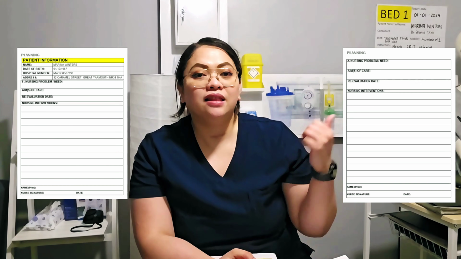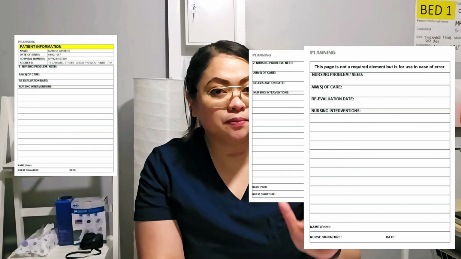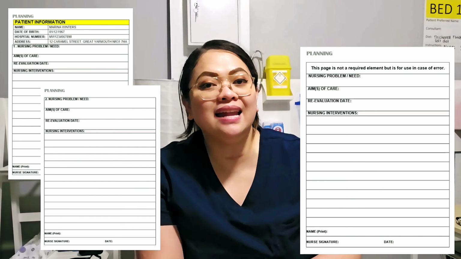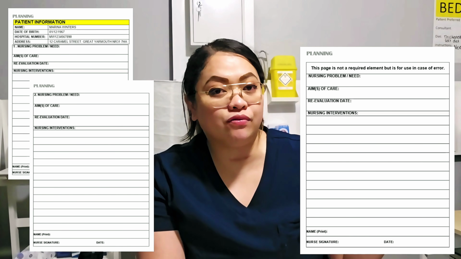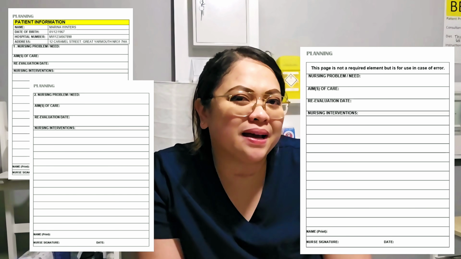You only get to use the first and the second. The third page, which is the last page, you don't need to use unless you have made a mistake in either this page or this page, okay? Again, that's only if you had an error, like an extra page.